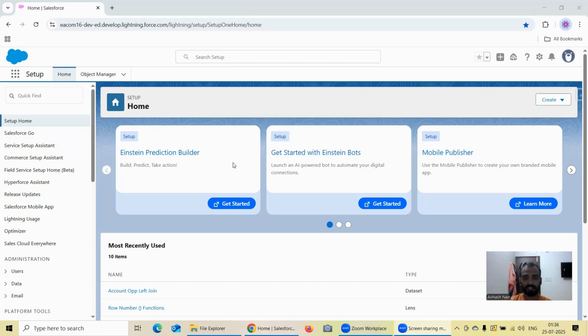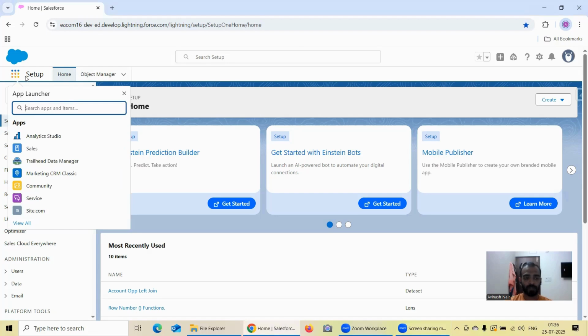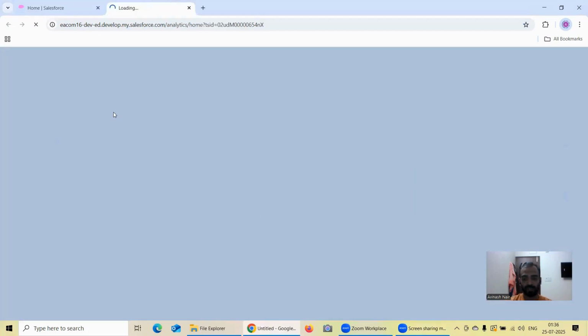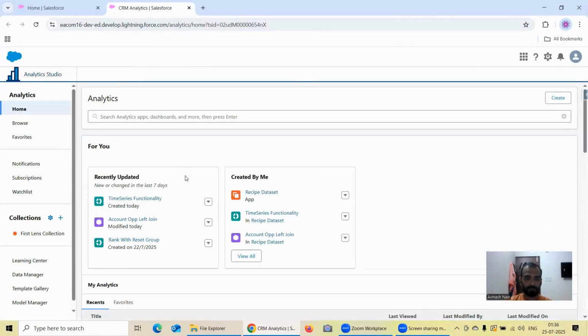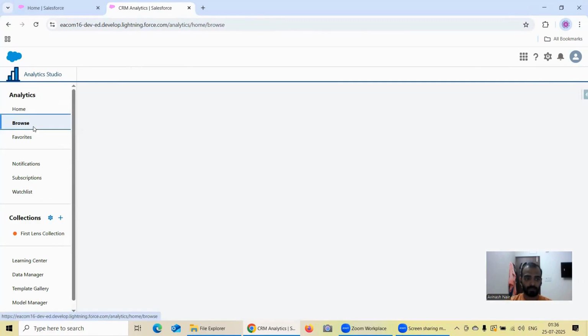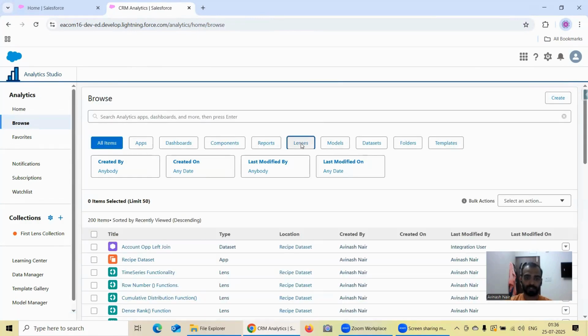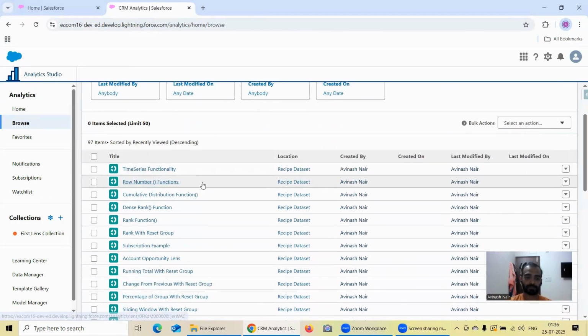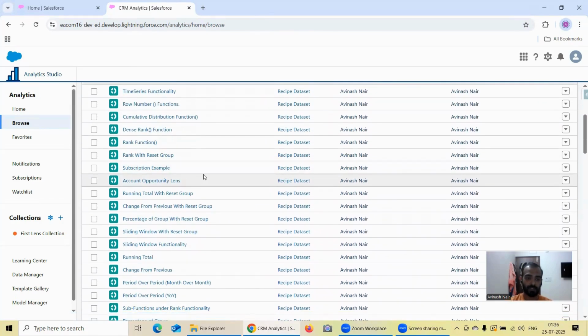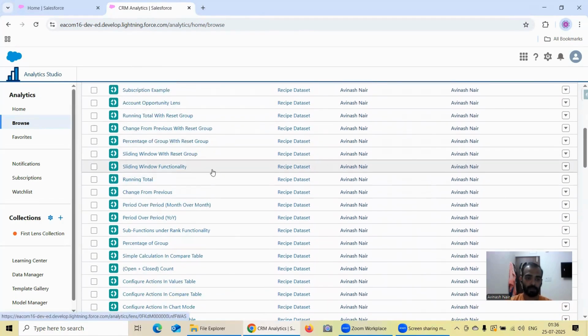I will share a link as well, which will help you revise all the terms properly. Firstly, I will quickly open all the lenses which we have created till now, and we will go through them one by one. So let me go to the browse section, let me go to lens. Firstly, let me open all the functions which we have learned till now.